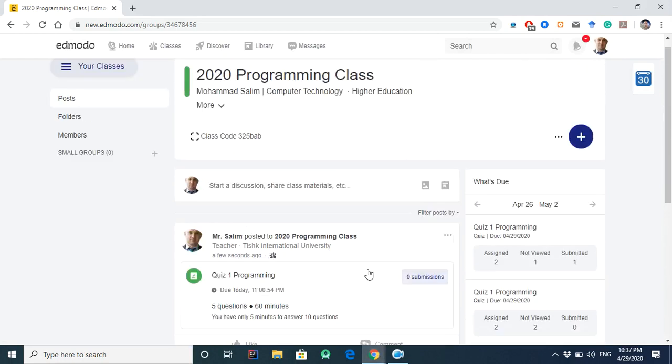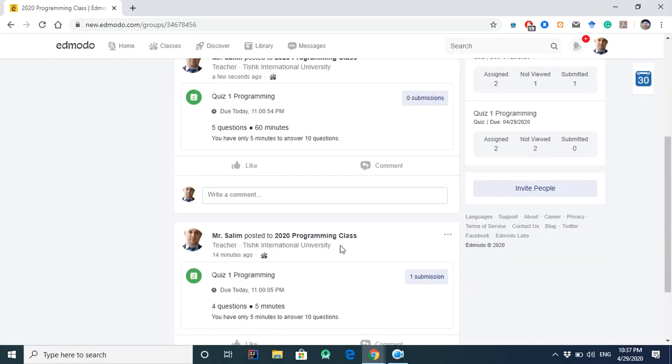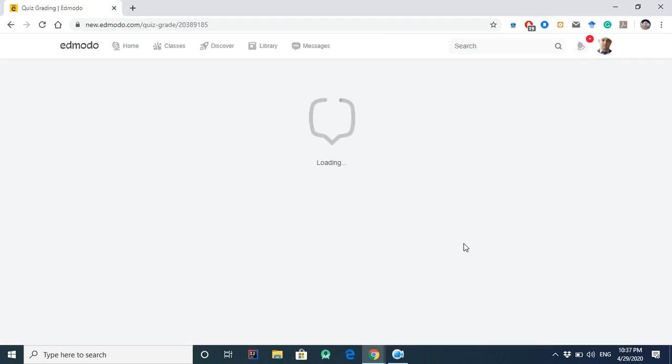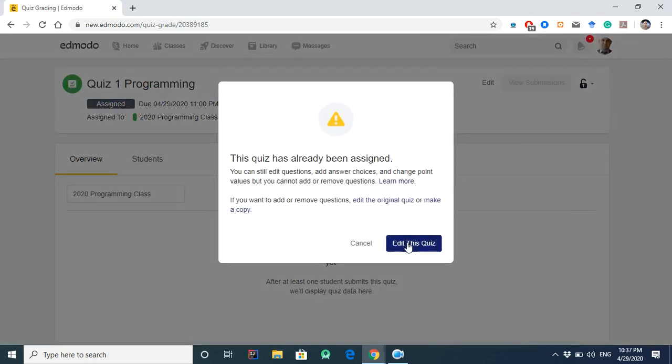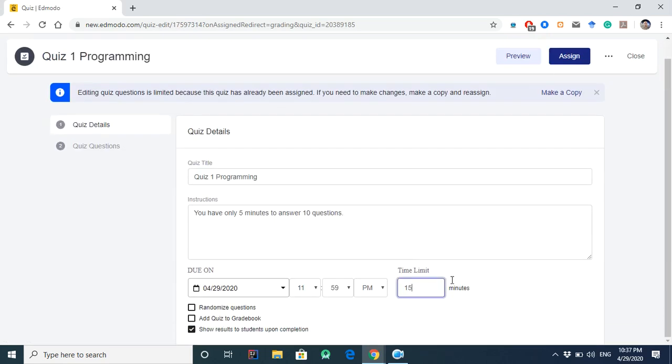Okay. Now, as you can see in the programming class, a few seconds ago I posted this quiz 1 programming, 5 questions, 60 minutes. Again, there is the same problem with the time, so I can just directly click on the quiz, view quiz, if you want to solve the time issue. This problem happens from the Edmodo side, not from my side. Click on edit this quiz, and make the time 15 minutes.